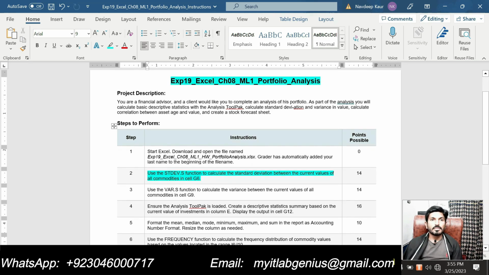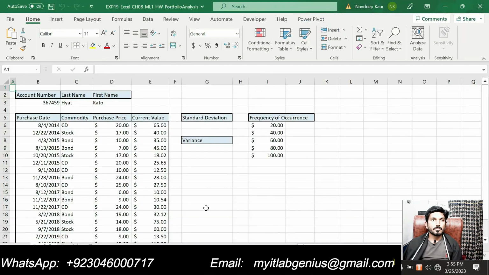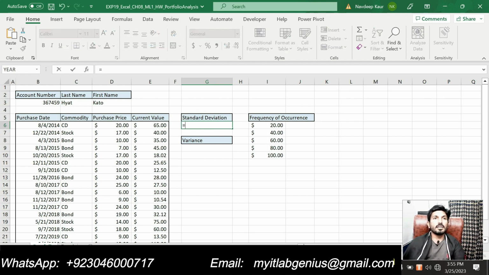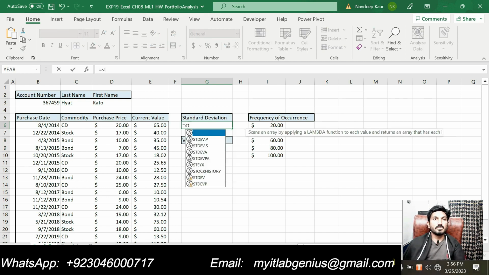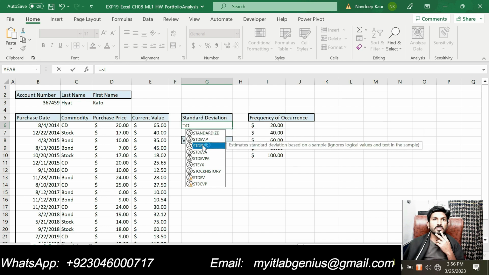So let's go to cell G6 and calculate the standard deviation. This is cell G6 and we are supposed to use the STDEV.S function here. So I will type equal sign and after typing the equal sign we will type the STDEV.S function, this one. We are supposed to use this function because we are going to calculate the standard deviation for a sample. You can see the STDEV.P function there as well. So I will click on STDEV.S.